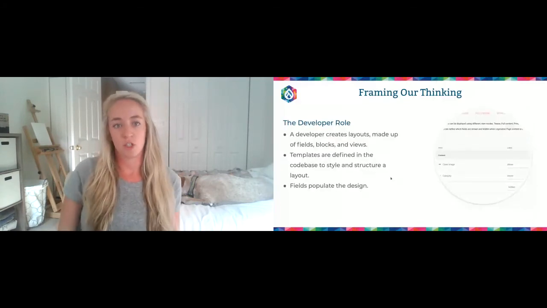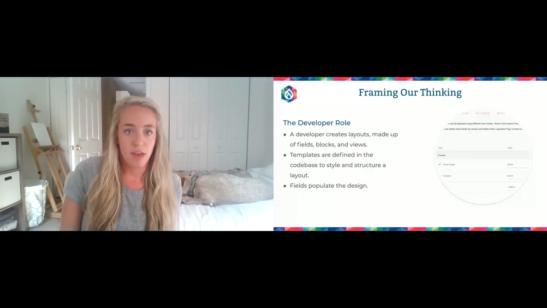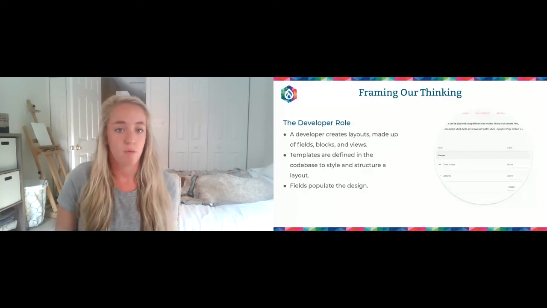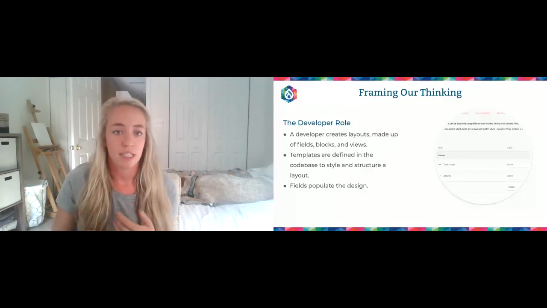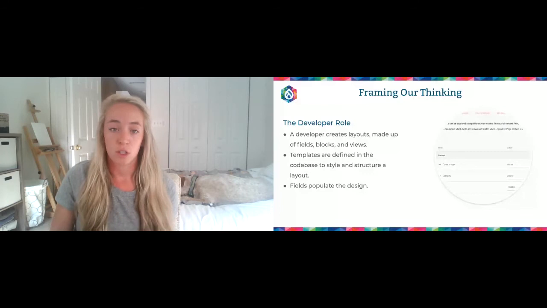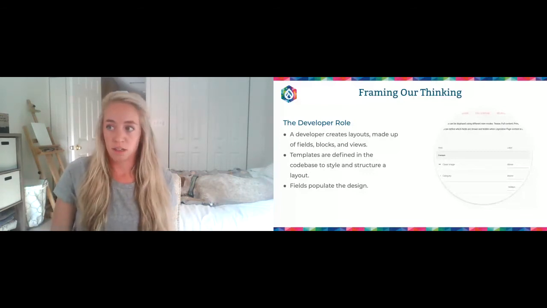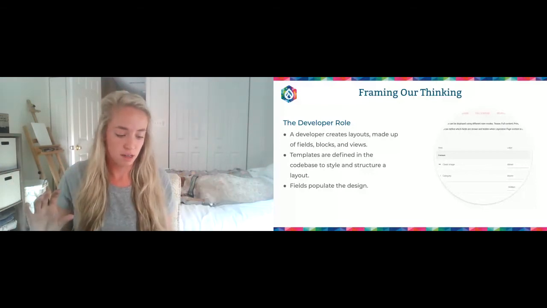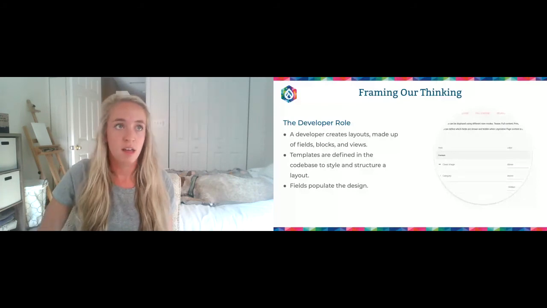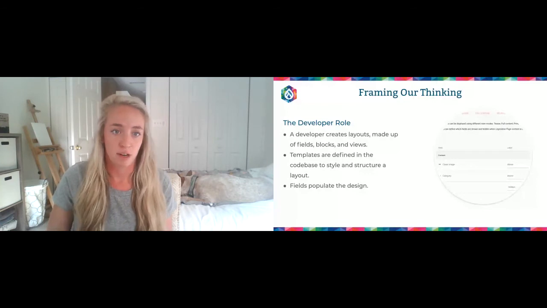Okay, so in this traditional site building role, the developer is the one who's creating the layouts made up of fields, blocks, and views. Then templates are defined by the code base to add additional styles, layouts. So this is where we're adding our grids, things like that. Fields are the things that populate the design that we originally received from that designer. The developer is creating the overall experience for the content editor. So this means that I'm deciding what kind of widgets they're using, what kind of help text and things like that they're going to be interacting with.